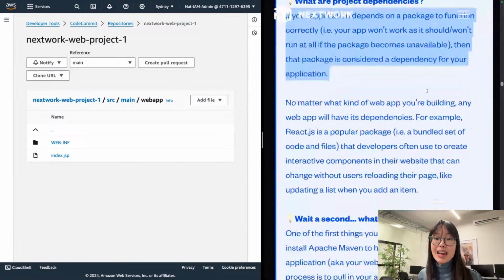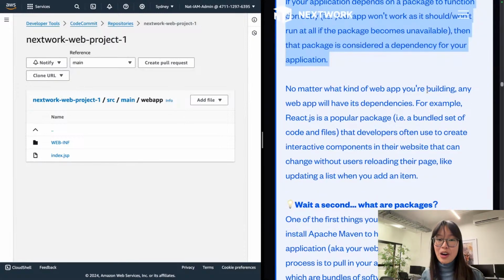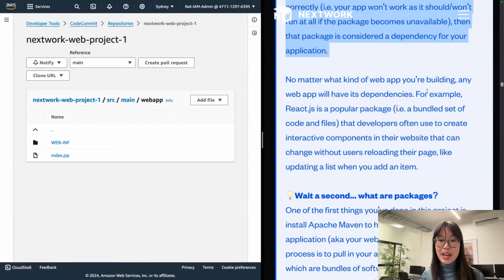Dependencies are very, very common in any kind of web app you create. So what that means is this is a very, very common use case, having dependencies that you will need to now store backups of. For example, React.js is a very, very popular package. And package means a bundled set of code and files. React.js is a very popular package that developers will use to create interactive components in their websites.